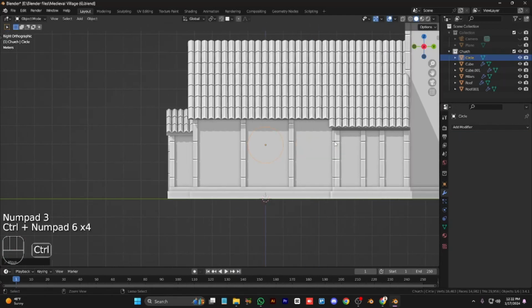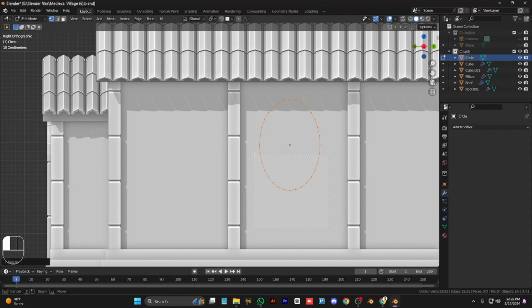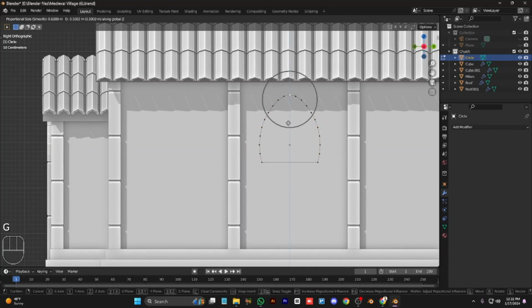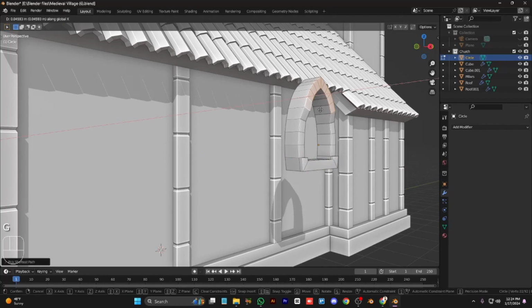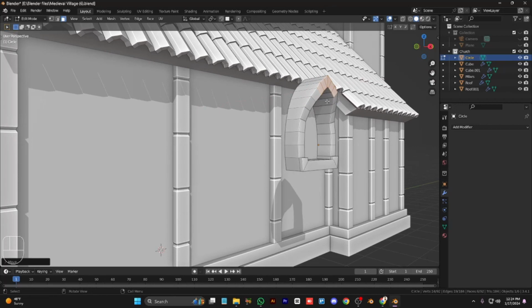Okay, now add another circle and make a window of our church. We can shape the window just like that, or we can keep the circle as it is. Select the shape of our window as you like. Extrude them and move them a little bit to the x-axis, just like that.